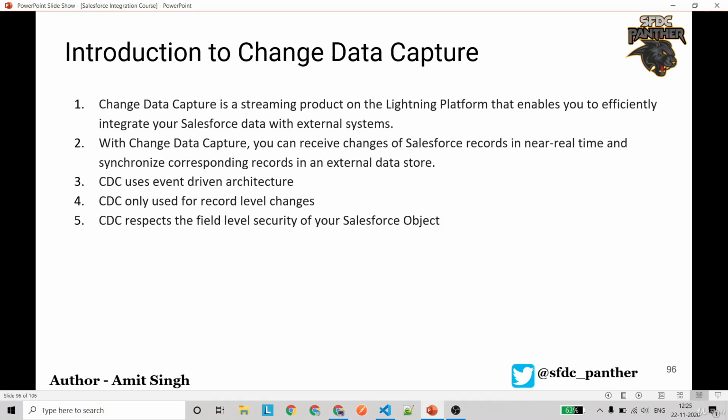Change data capture also uses event-driven architecture that we have already discussed. And as we discussed, CDC is only for record level changes. We cannot have our own changes there. We cannot prepare our own record. We cannot prepare our own body. CDC respects the field level security of your Salesforce object. What that means is, if the user who is trying to make the changes at a record level doesn't have access to any field, then that particular field will not be transmitted using change data capture. This is what it means.